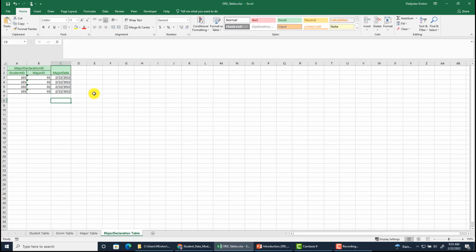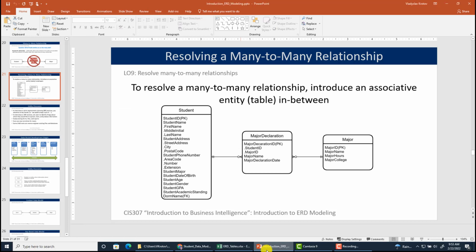So you see, this is how a many-to-many relationship is resolved. We create an associative entity that captures all the transactions between those two entities, and we don't have to change the design of our table each time a student declares his or her major. So that's the whole point of using associative entities to resolve a many-to-many relationship.